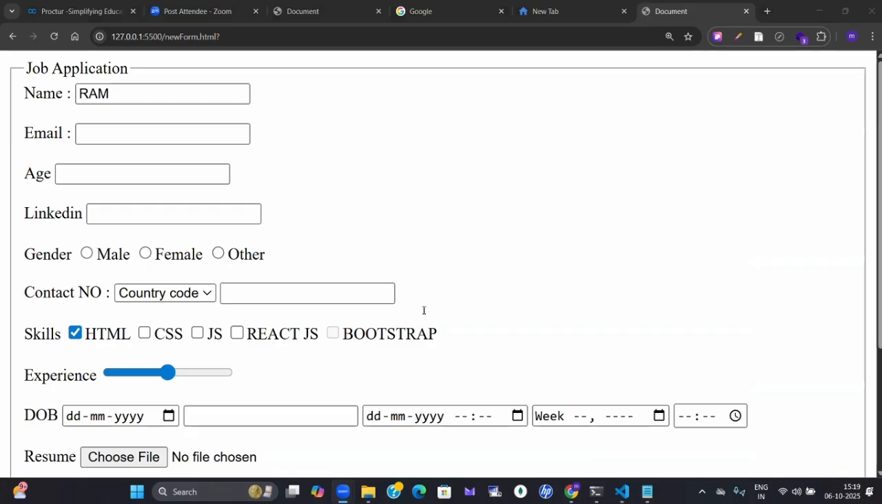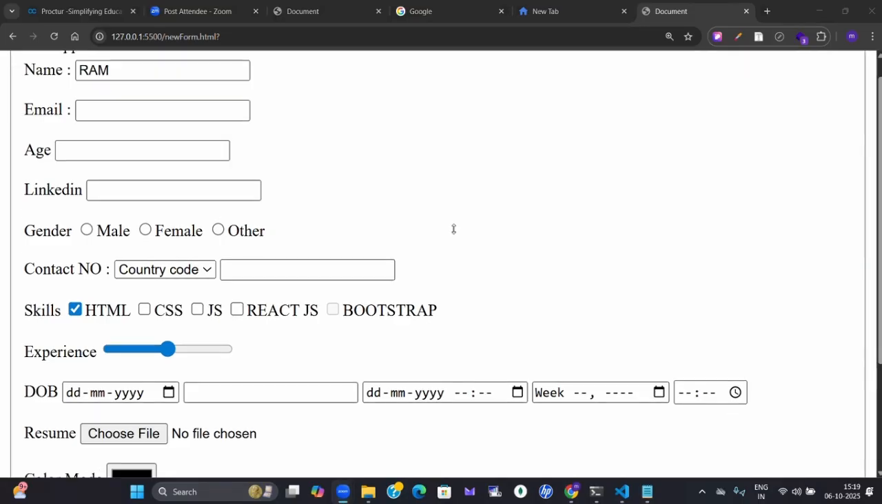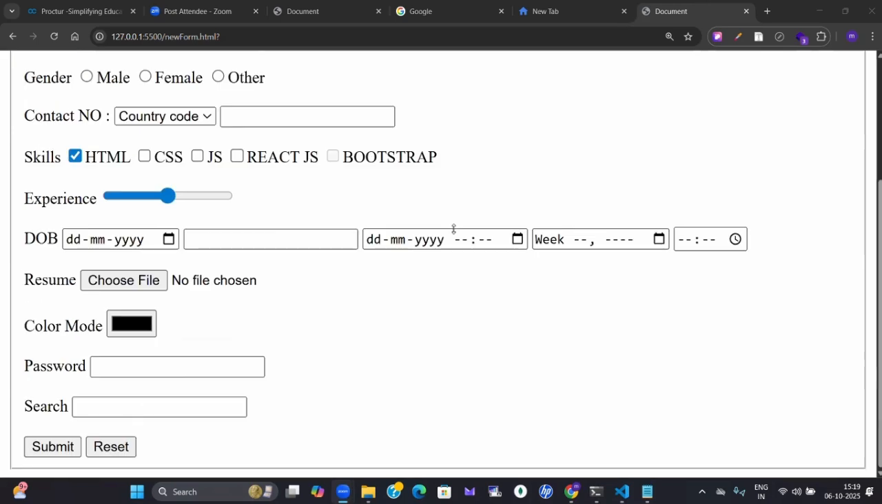So, min and max, what we can go? Pattern. We will come, right? Step by step, we will come. So, min. What is the age for doing job, ma? Minimum age.